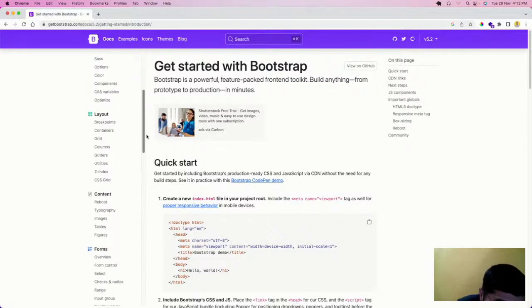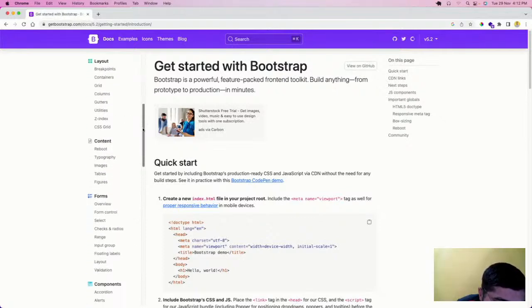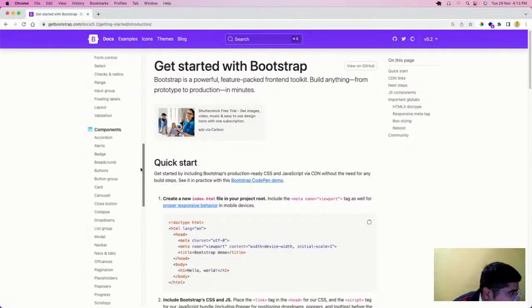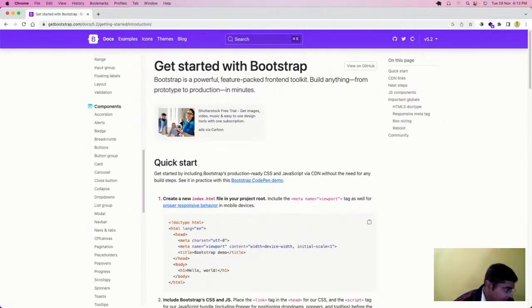Here we have the introduction part. After that, we have layout. Layout is nothing but the grid system. The content and forms come under classes, and components you see separately. Now, what is the grid system? The grid system is used to make a website responsive, and what makes the site responsive in Bootstrap is entirely managed by the grid system internally.